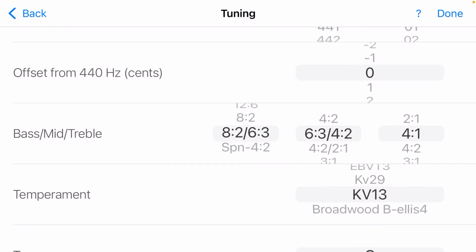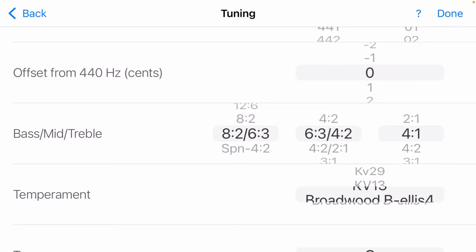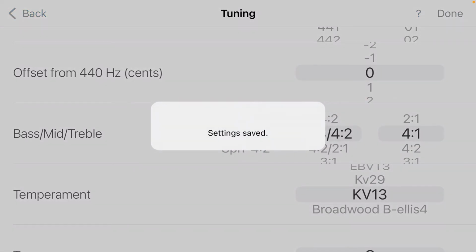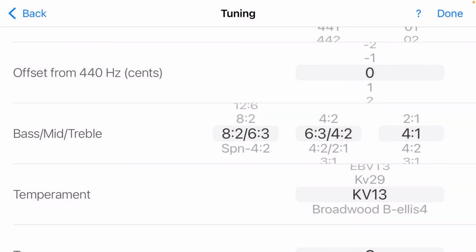And this screen also has the stretch parameters. Over here is the bass, here's the mid-range, and here's the treble. Down here is the temperament that I'm currently using. We'll click done. And then back.